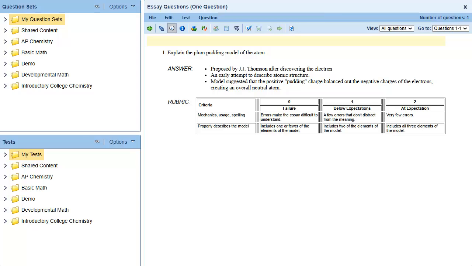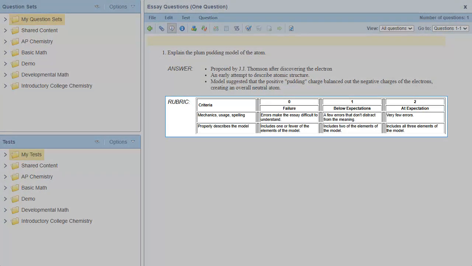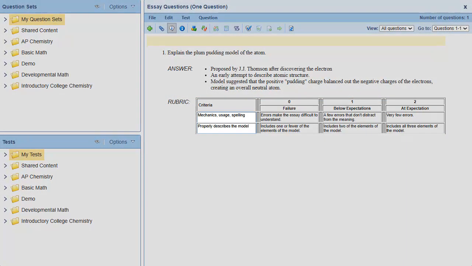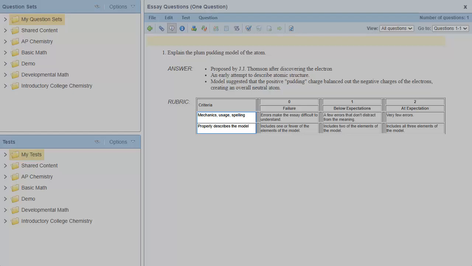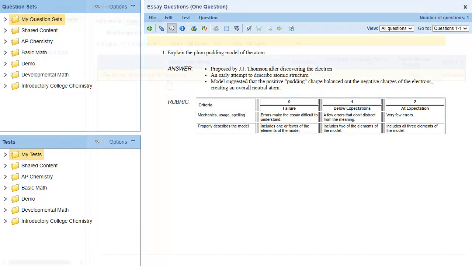To standardize the grading of an essay, an instructor or publisher can add a rubric to the question. This allows an instructor to award points based on different criteria. In this example, I have two criteria, one for the factual nature of the essay and another for the mechanics and grammar of the essay. Students can earn up to 2 points for each criterion for a total of 4 points.